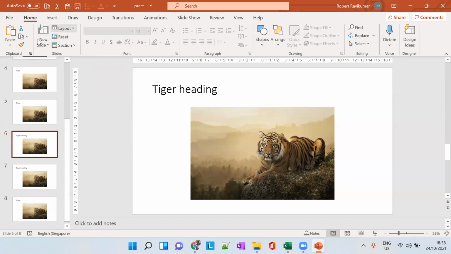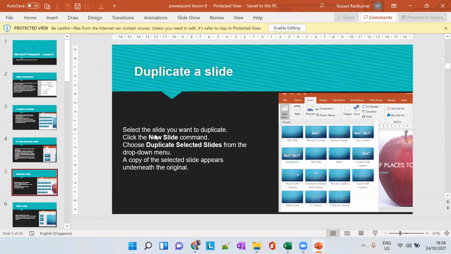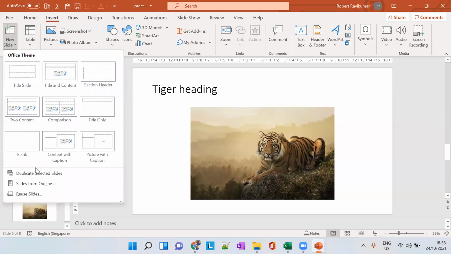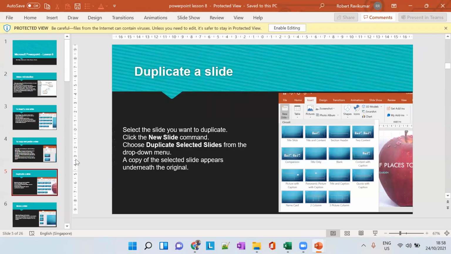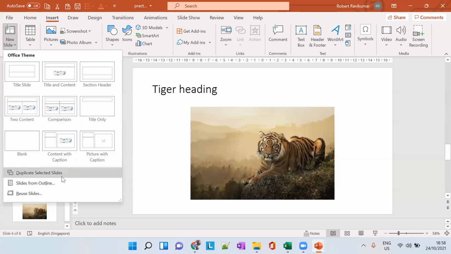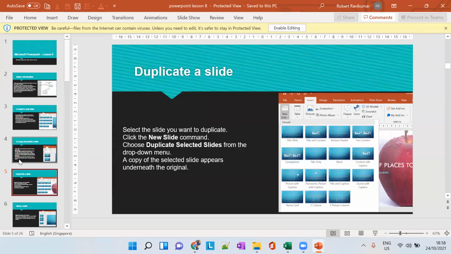So select the slide, click the new slide command, choose duplicate slides from the drop down menu. You can do it from here also. Go to insert, here you can select duplicate slides. So either you can right click and duplicate your slide, or you can duplicate from the insert menu. So there are two ways to do it. We have seen both examples now. Yeah, so we are done with this.